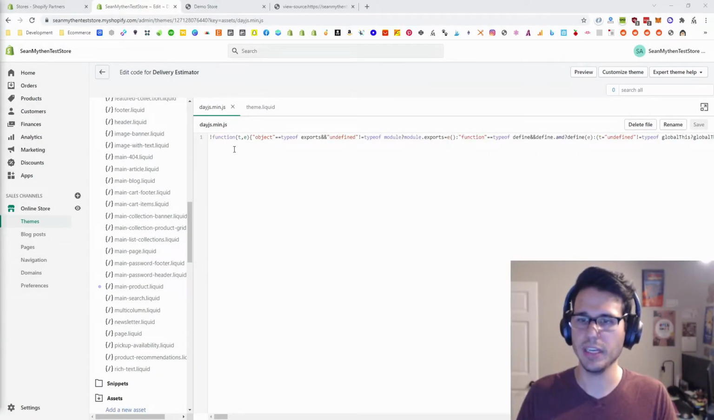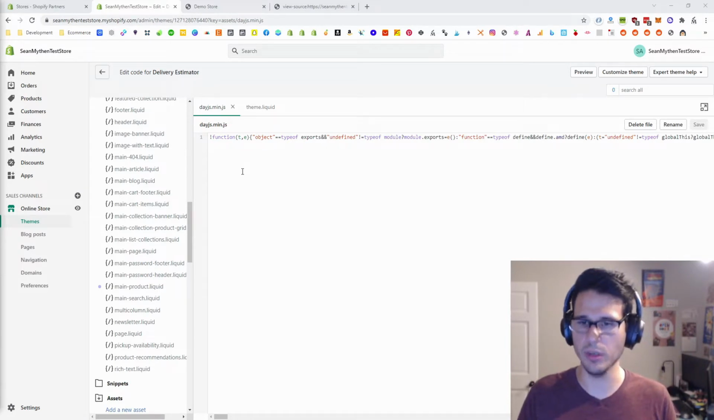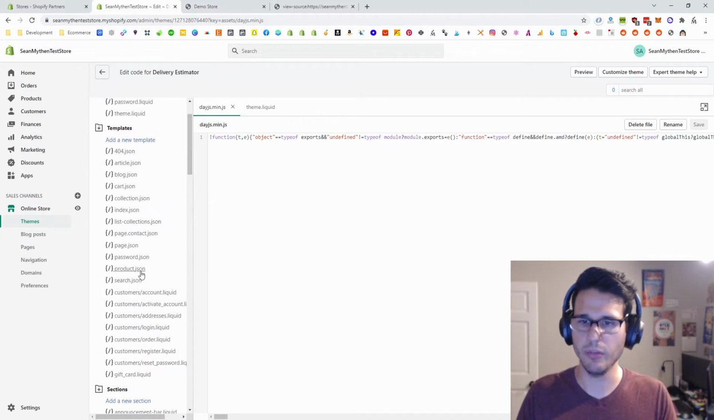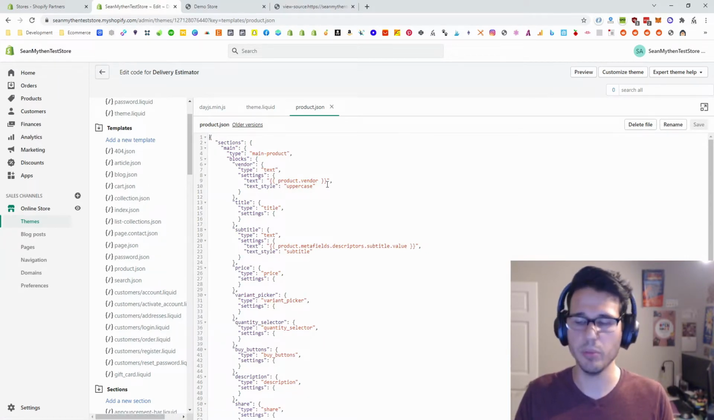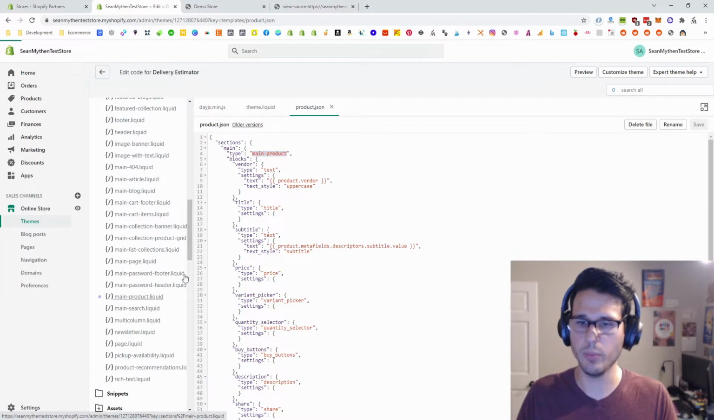So now that we've created our day.js file, we want it to load when we're on a product page. It makes no sense to have it load on any other page besides the pages we are trying to load our delivery estimator on. So on the left here, let's go to our templates and find our product file. In some themes, it'll be product.json. In older themes, it'll be product.liquid. And that product.liquid file will probably lead to another file called product template. In my case, I'm being led to a section called main-product. So I'm going to find that here, main product.